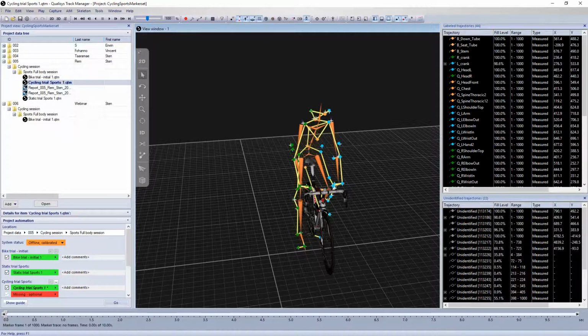So you do that for all the motions that you want to record and that you have recorded, and then you can use that skeleton as you wish.